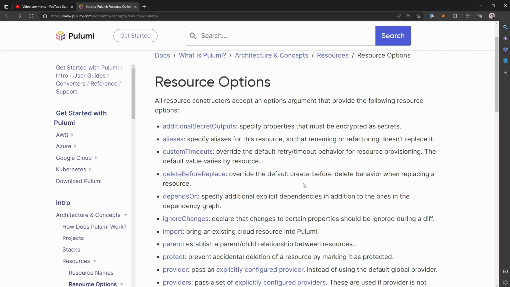Delete before replace. This is that thing I talked about before, where Pulumi will often try and recreate a resource before it deletes it to create a new copy. That relies on the random naming, but you can force it not to do that with the delete before replace.